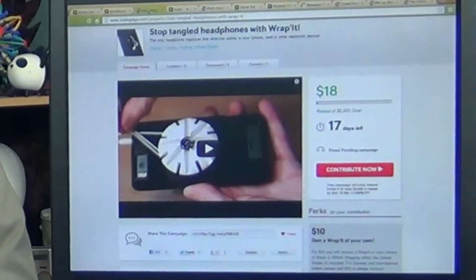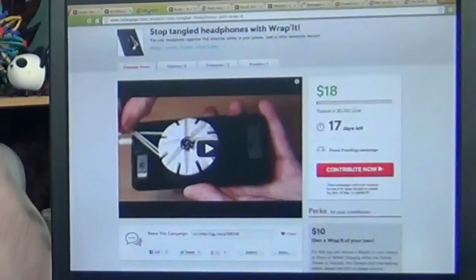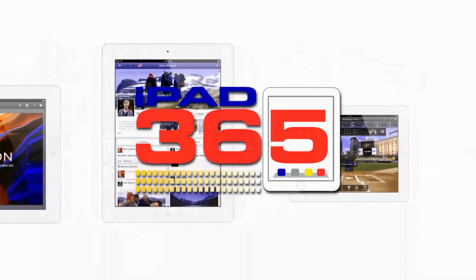So you can keep your headphone cord close by as you are walking, running, whatever, and then when you need the headphones, you just unwrap it and throw them in, and then when it's time to go, you can wrap it up and go from there. $10, and you can own your own Wrap It. That's the first what they're calling perk. It's a backing area. You can get twice the amount for $18, and of course the prices go up from there. There's 17 days left to go on this Indiegogo, so check it out. Once again, it's called Wrap It.